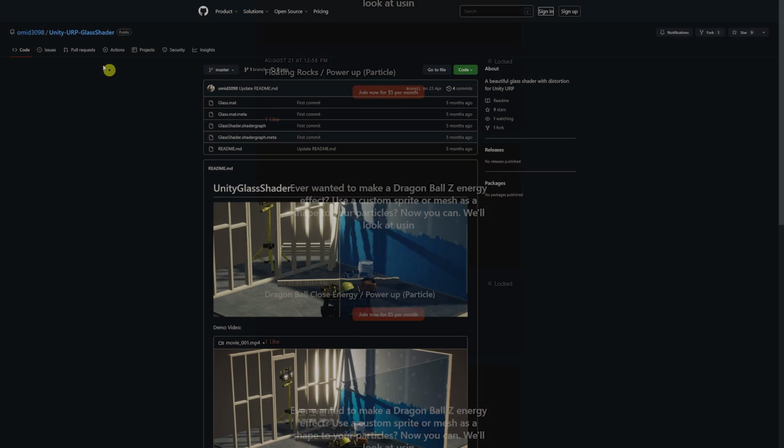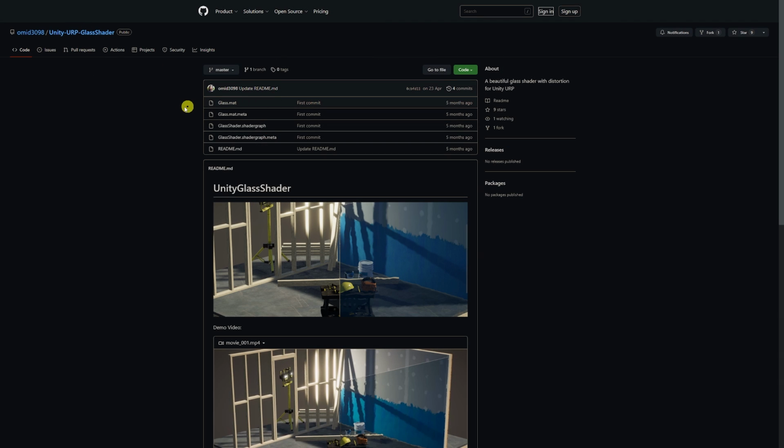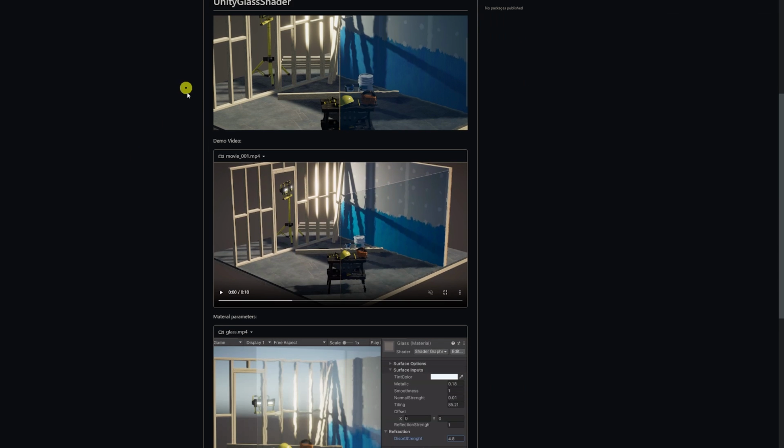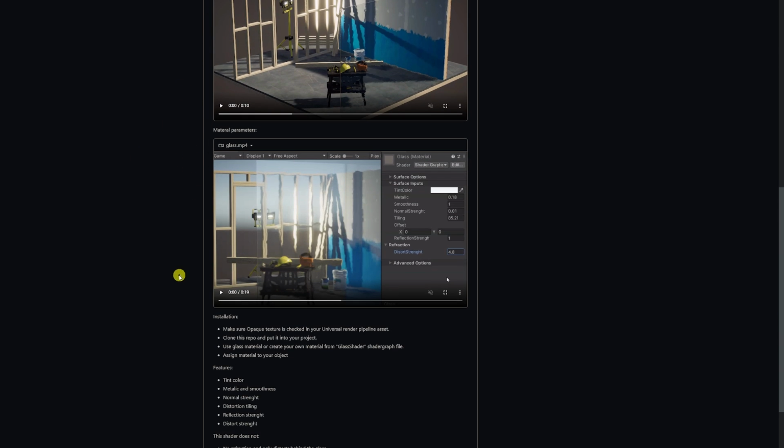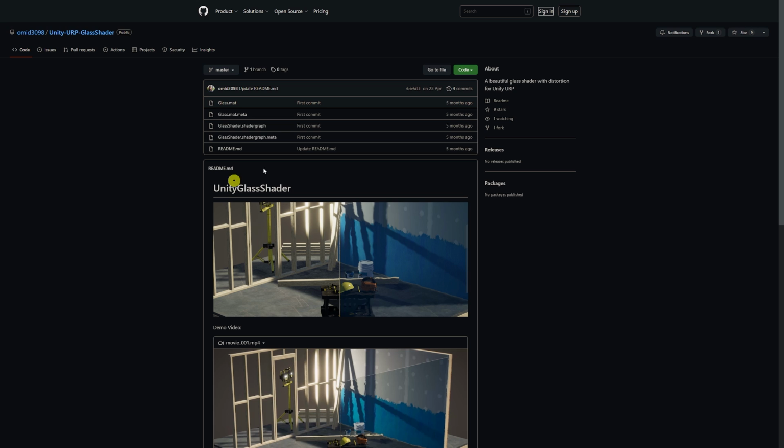Navigate to the Unity URP glass shader in the link in the description, and when you're in here you can check out some of the details about how it looks and how it's set up, but we just need to make sure that we enable an opaque shader.